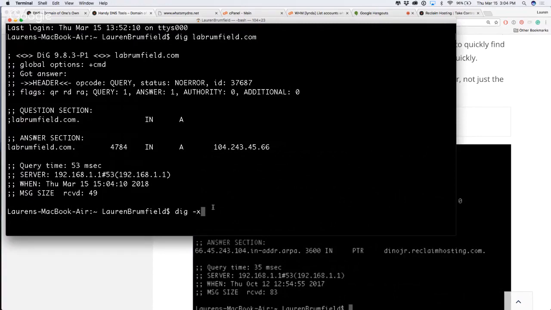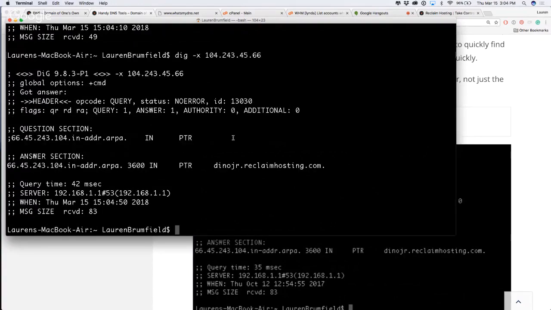dig -x, and then copy that IP there. And that gives me where that IP address is, which is dinojr.reclaimhosting.com. Because again, I'm not going to memorize IP addresses, but I do know that my school's server name is brynmawr.reclaimhosting.com or whatever. So if I take that IP address, I can then say, well, is the site pointed at our servers? And that's a way to do that in terminal.